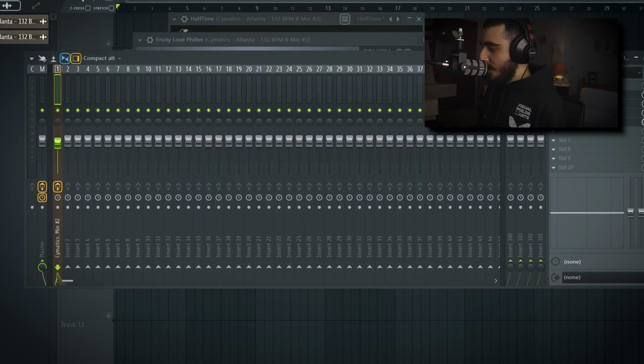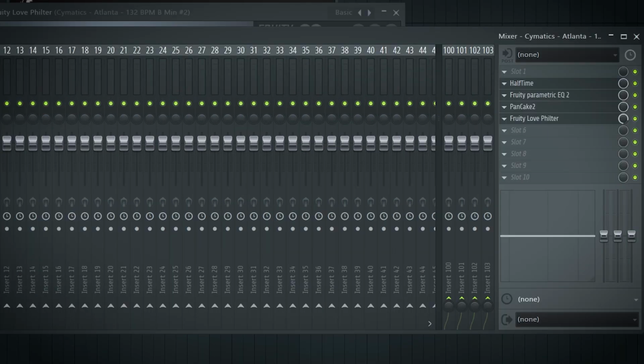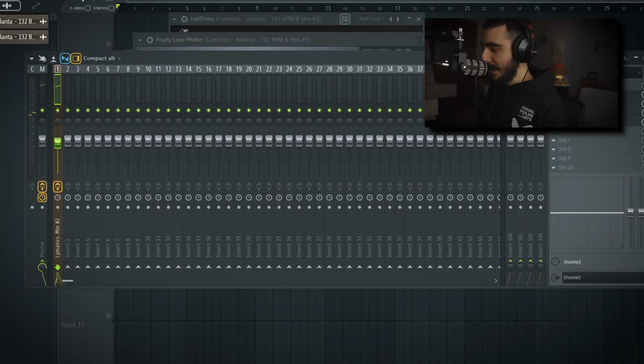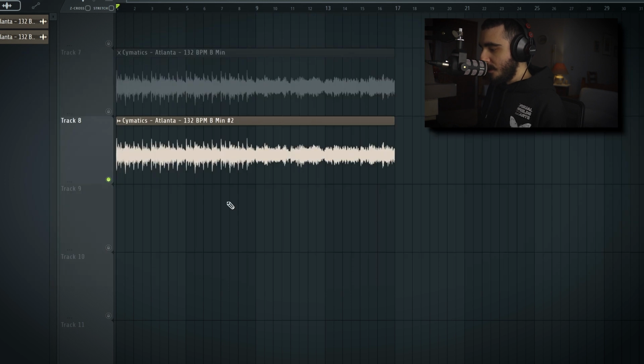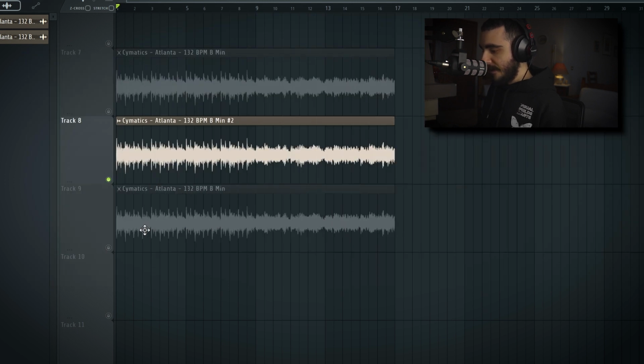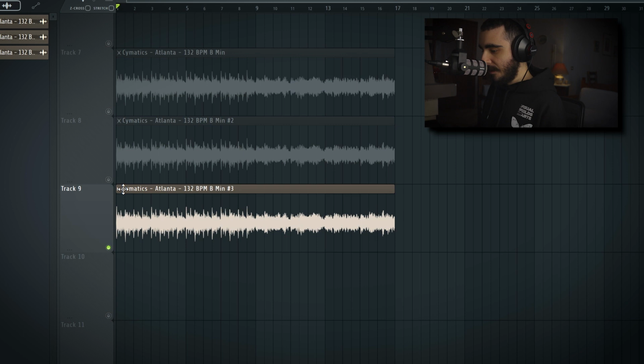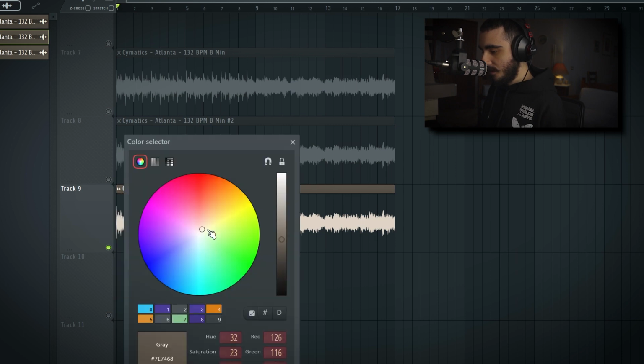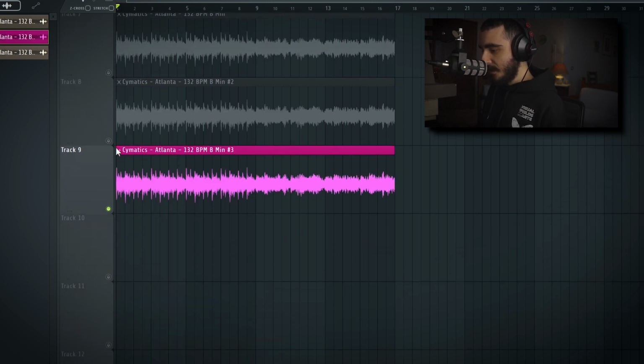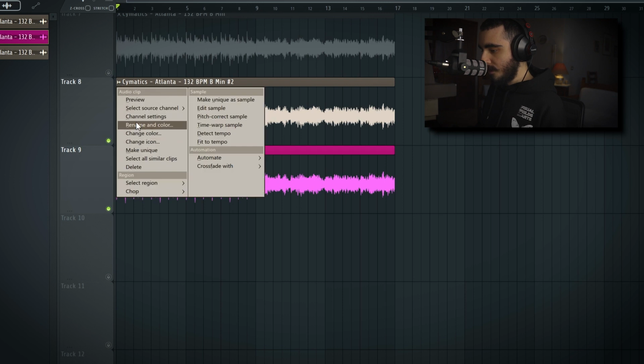You can also tweak the knob right here to have less of that effect. Right here is really nice for me. Okay, so now what I'm gonna do is duplicate the melody once again, make it unique. This time I'm gonna change the color so we know which is which. I'm gonna do that for the first duplicate as well.